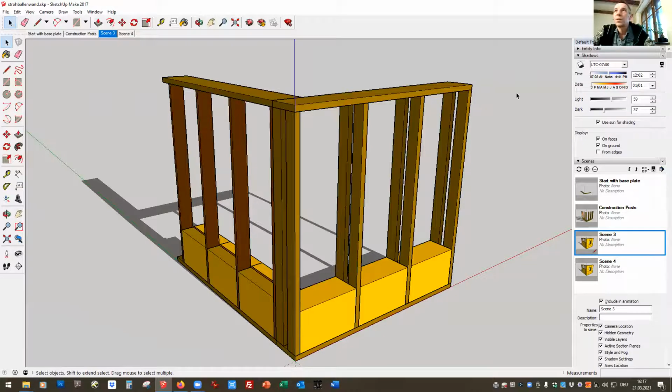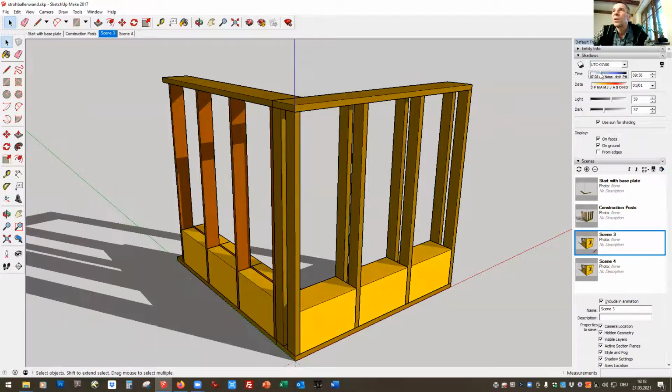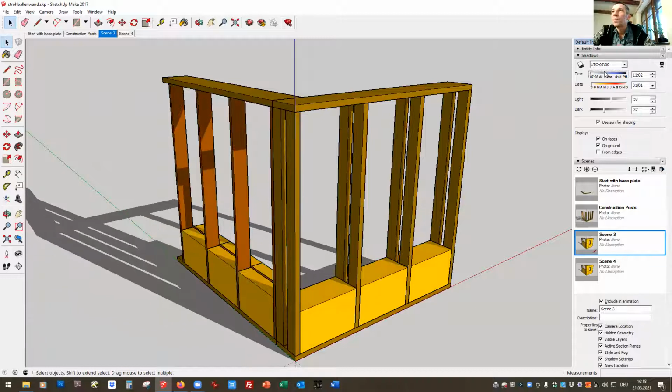This is the third scene. We are at 11 o'clock somehow like that. Yeah, and I update my scene. And I can rename the scene here again and say this is the construction or the infill of the bale in this case. Whatever. Enter it and then you have here your scenes.